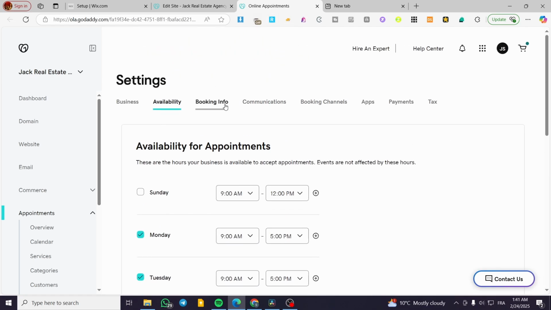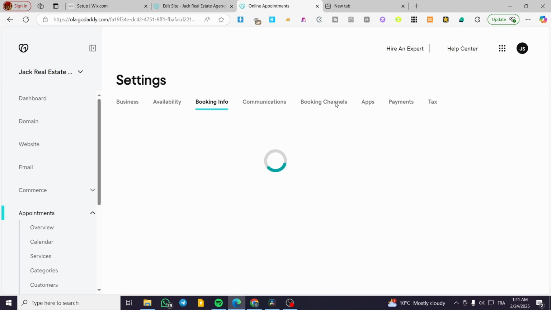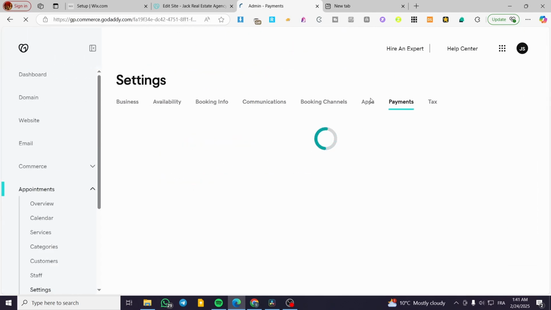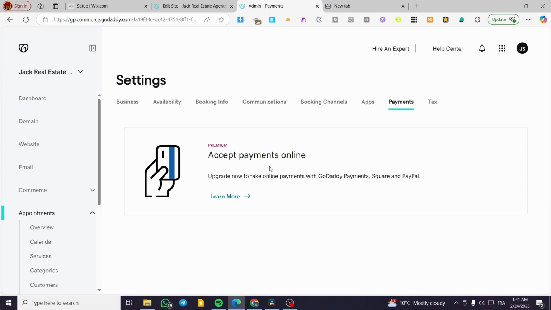Aside from that, you're going to see the booking information, also the business. We can also have some booking channels and also the payments. Do not forget to set up the payment methods. If you're going to have a booking with payment, it is going to have the booking information, so do not forget to set up the payments. If you're going to put a free booking, you can go ahead and put them aside.